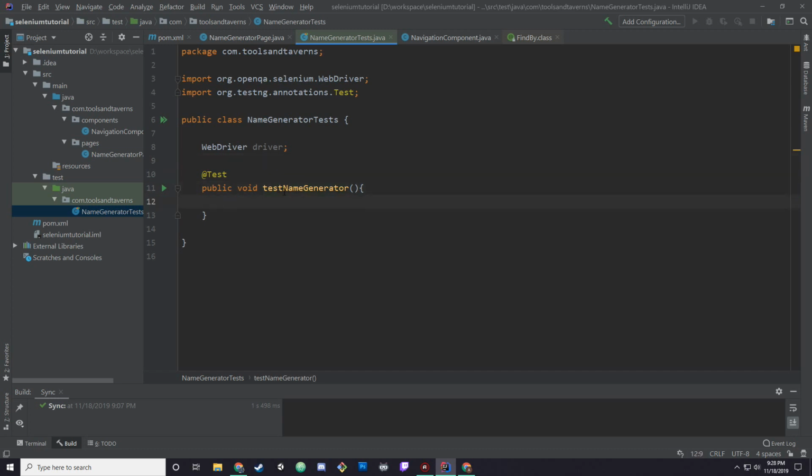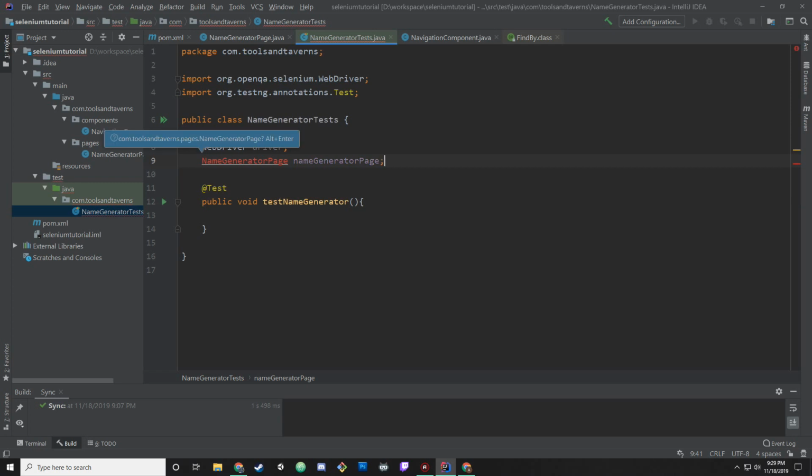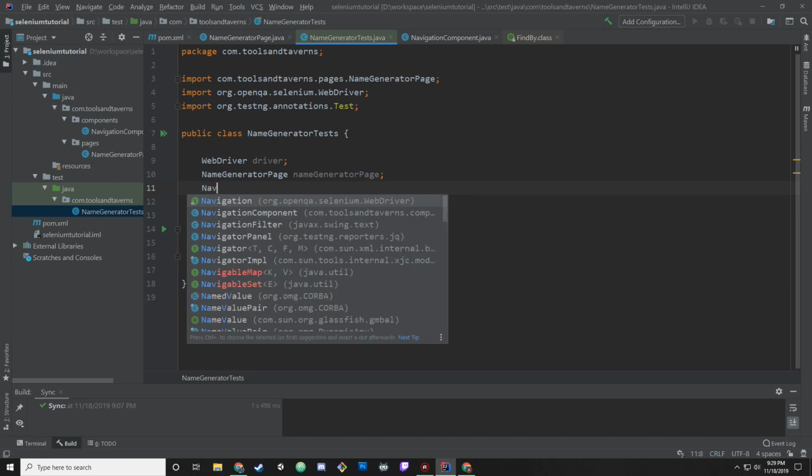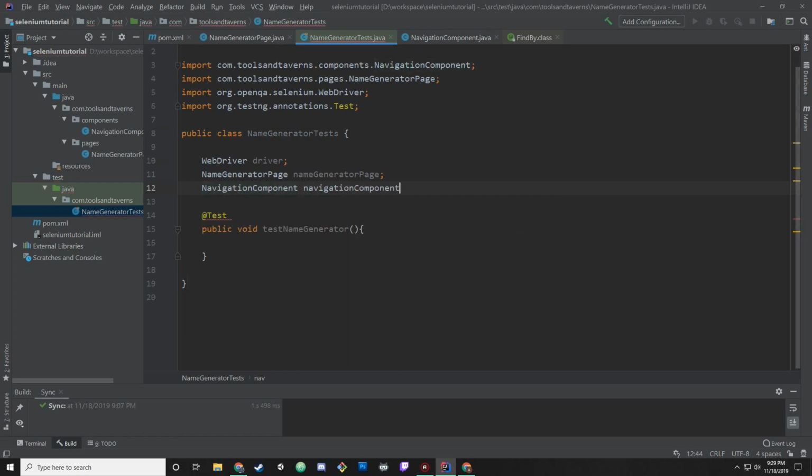Inside this test name generator, we want to create our page objects as well. So we have our name generator page object, name generator page. Sure, Alt Enter. Then our navigation component, because these are the two things that we need to use to interact with our website. And we can almost begin. However, we need to create all of our objects, our driver, our name gen, and our navigation component.